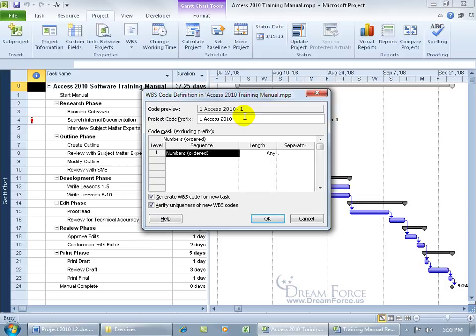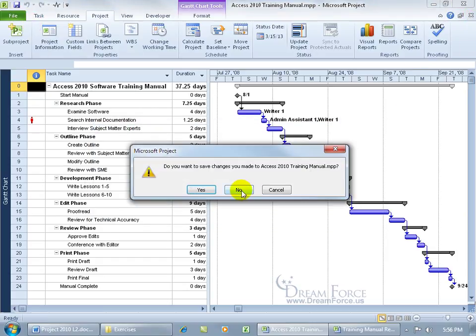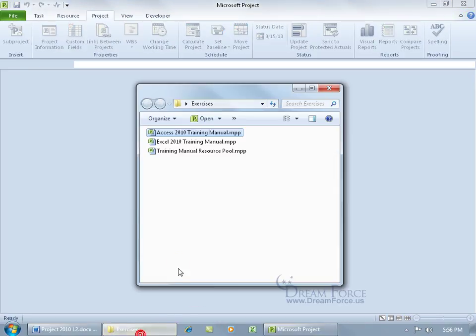So when it creates that work breakdown structure, for every single task within the master project for Access 2010, it's going to say Access 2010 dash, then it'll be 1, then it'll be 2, 2.1, 2.2, 2.3, and so on. So we click OK, click Save. We can go ahead and click OK for the resource pool, and I'll say no, we're not going to save that again. Then go back to the exercises folder.